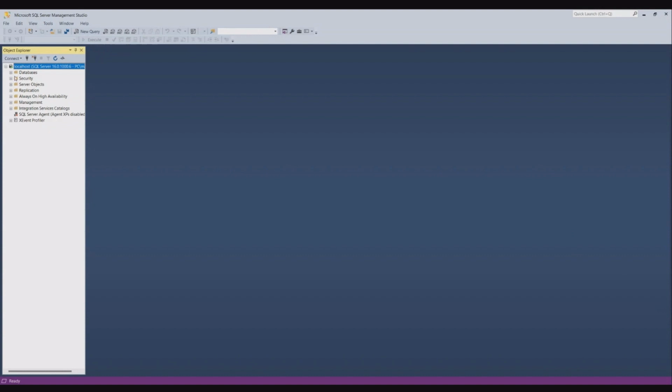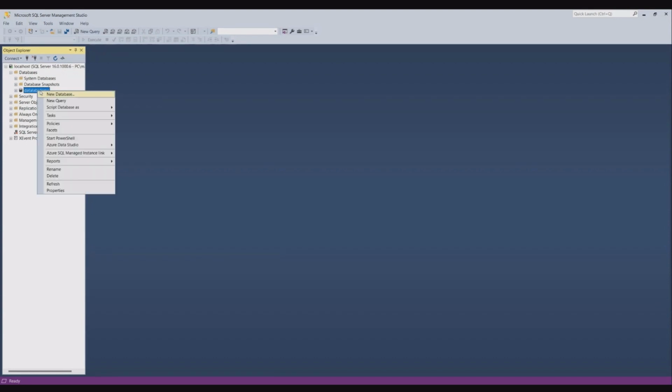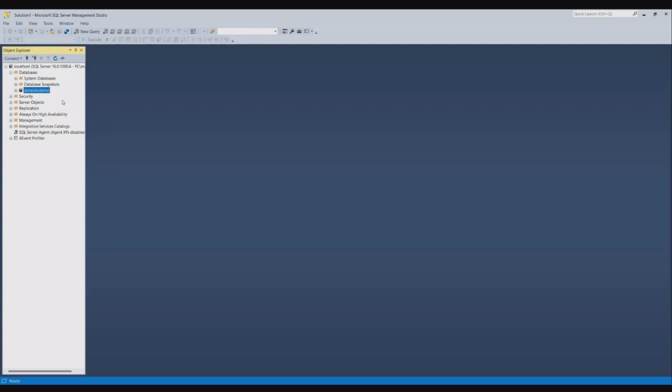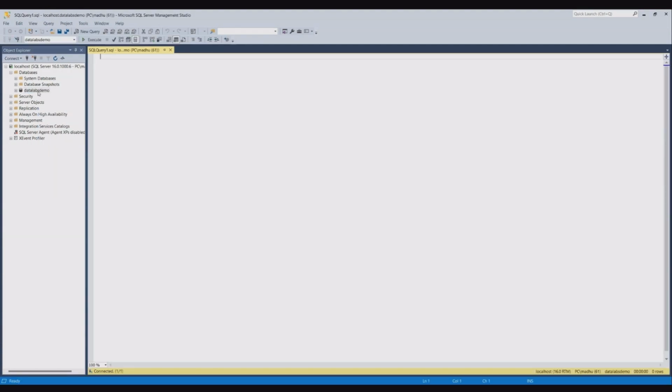I had already opened the SQL Server Management Studio. Let's go to our database, Data Labs demo. Let's create a new query. Because we created the new query from Data Labs demo, the Data Labs demo database is already selected, so we won't write the query use database Data Labs demo, that's not needed now. Let's straight away jump into understanding the constraints with the help of some examples.